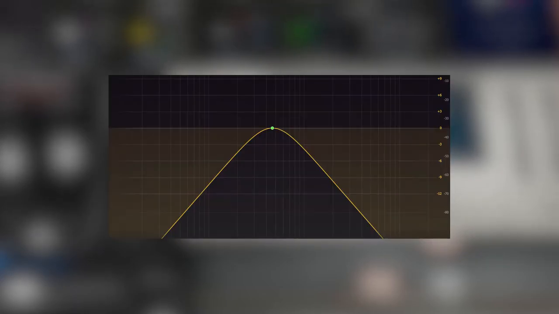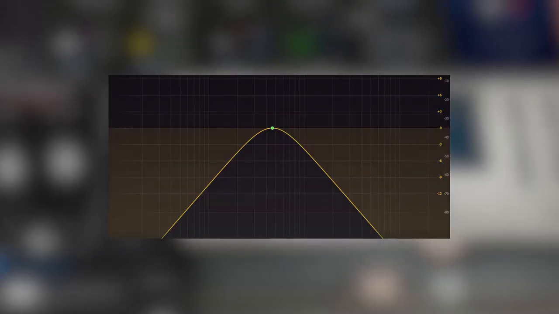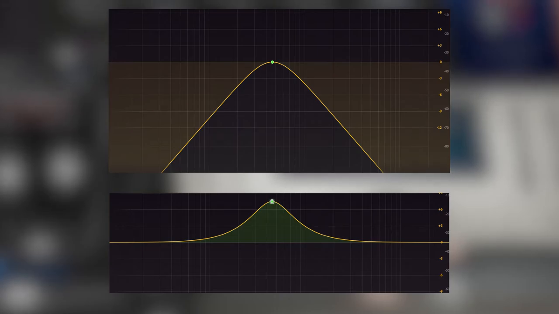The bandpass filter. If you take a look at the shape of a bandpass, you can clearly see the similarities between a bell on an EQ and a bandpass filter.